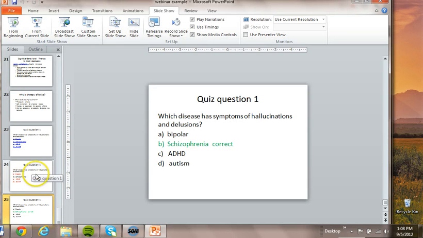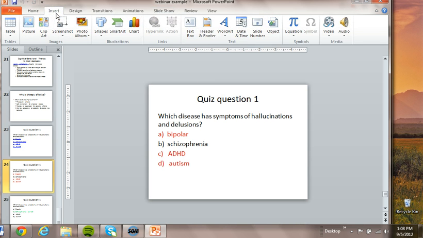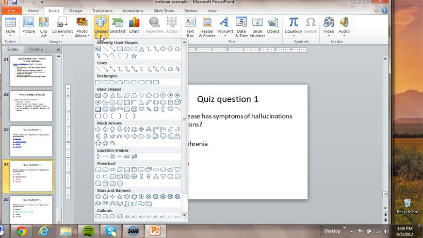Now, something that can be useful is I'm going to add into this page a little button that allows a person to return back to the original question slide so they don't have to mess with the up arrow, down arrow. To do that, I'll go to Insert, and then I'm going to insert a shape.